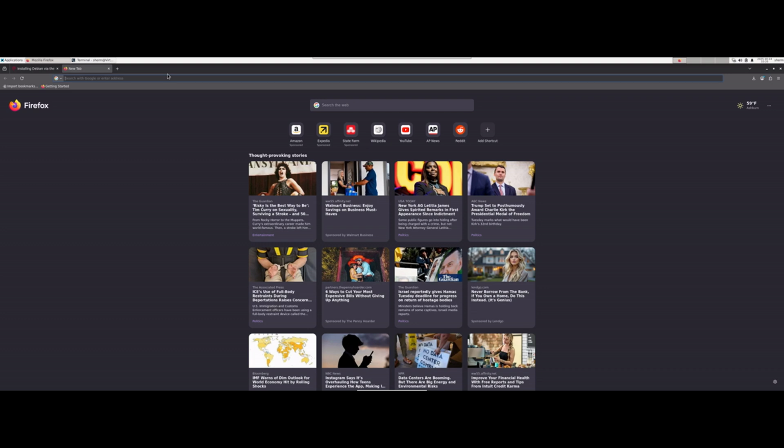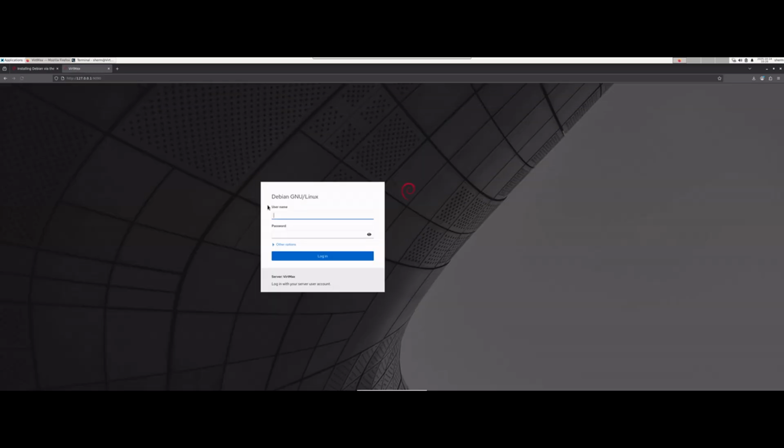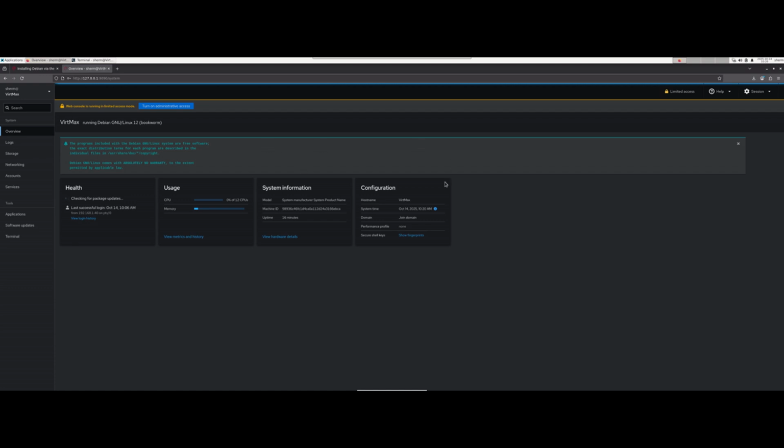Let's see. 127.0.0.1. It's a little slow because I am in a remote session. And we want to go to port 9090. See if we can view that. And voila, there we go. So we want to log in with our server user account. All right, so now I am logged in.